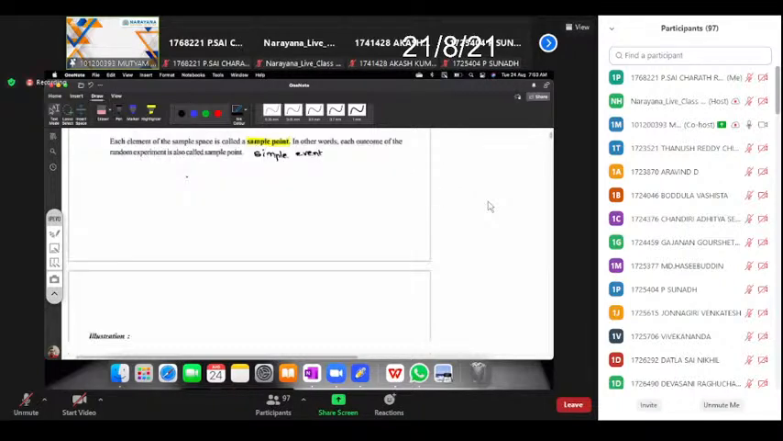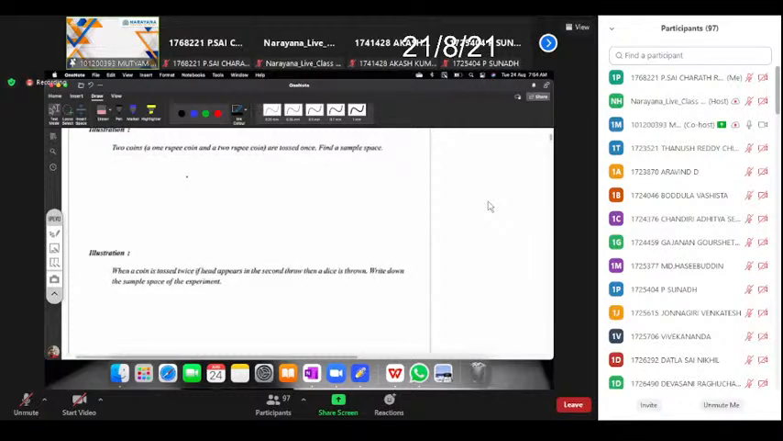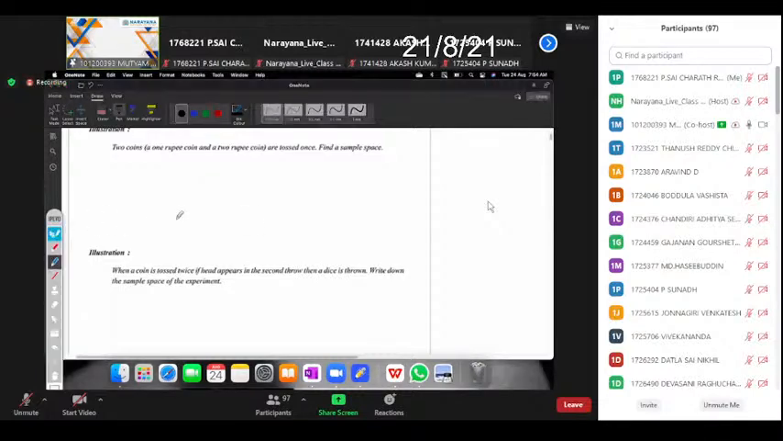Now, two coins, a 1 rupee coin and a 2 rupee coin are tossed. What is the sample space? So I will write the sample space like this. Here 1 rupee coin, here 2 rupee coin. Okay.